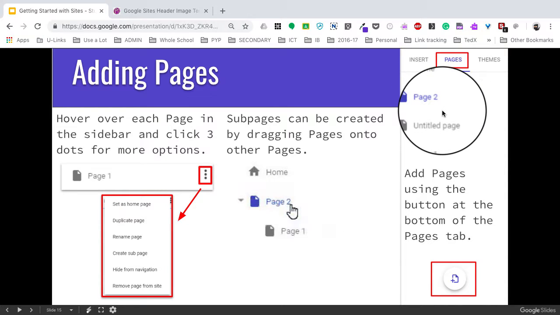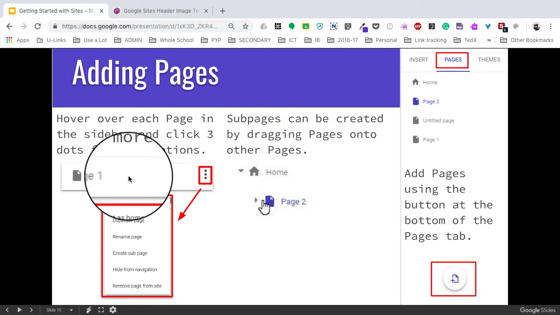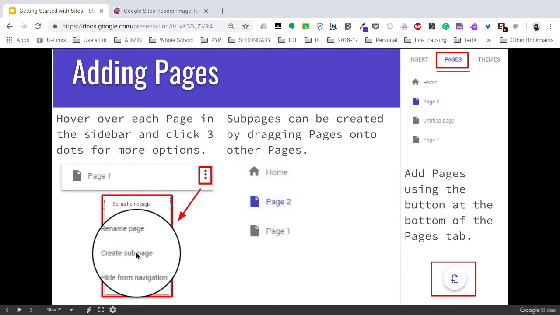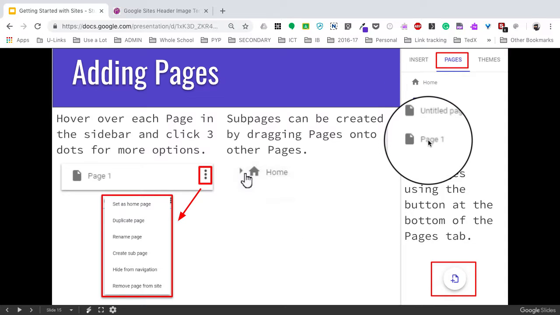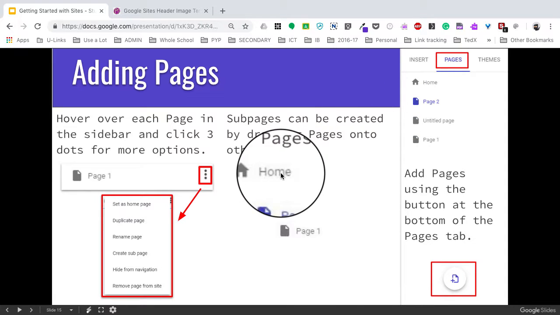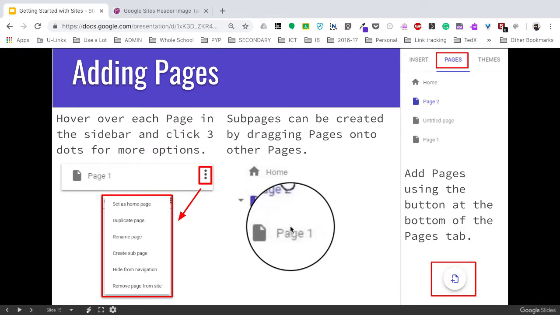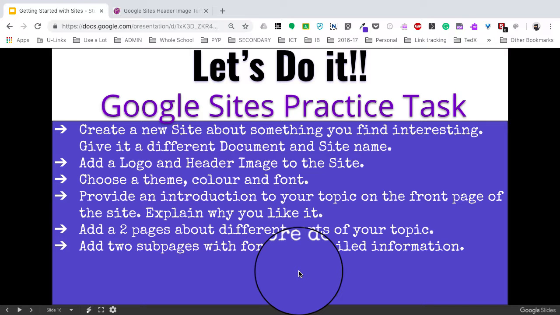There are two ways to make them. The first way, over here, once you've got your page, if you hover over it, 3 dots will appear. If you click on them, one of your options is to create a subpage. That's one way you can do it. The other way is to make your pages just like I've done here, then click on a page, drag it on top of the next page, and it will automatically become a subpage. So those are a few different ways you can make and organize pages.